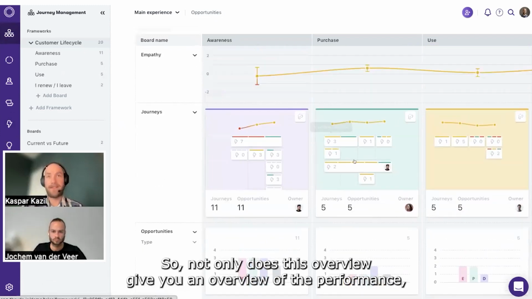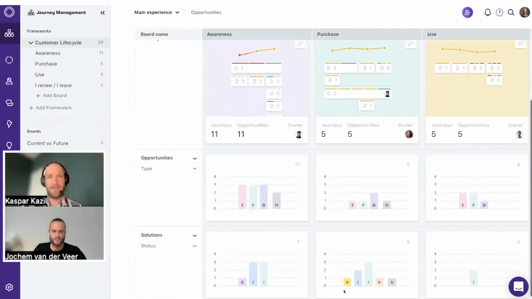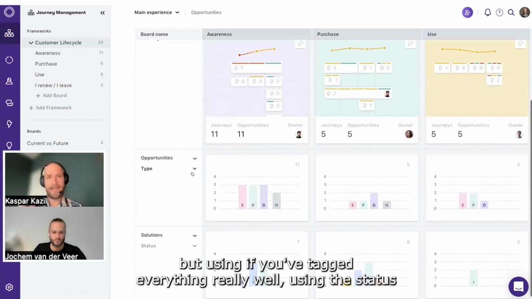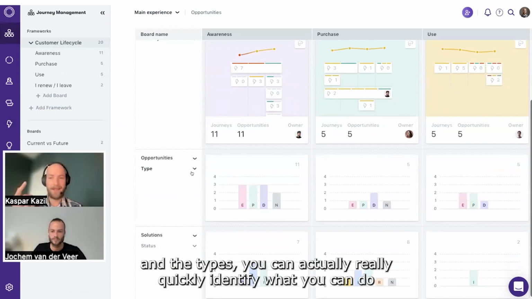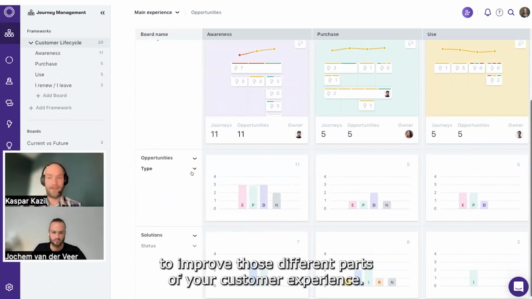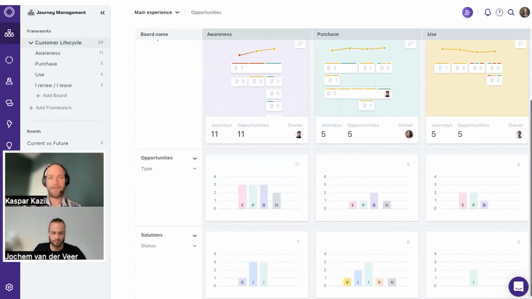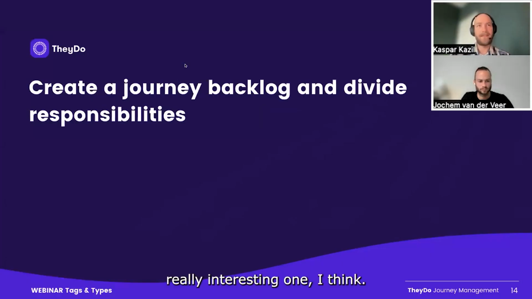So yeah, not only does this overview give you an overview of the performance, but if you've tagged everything really well using the status and the types, you can really quickly identify what you can do to improve those different parts of your customer experience, pretty much. Yeah, so that's another really interesting one, I think.